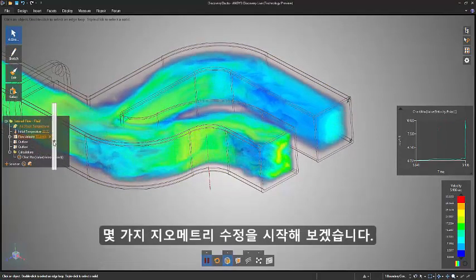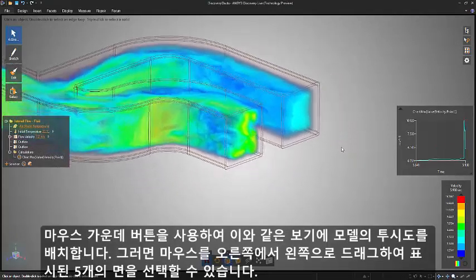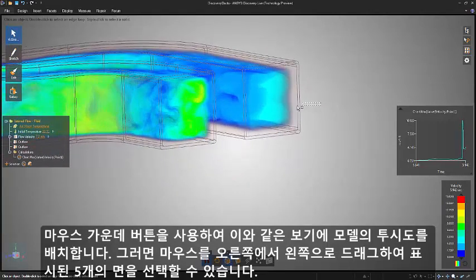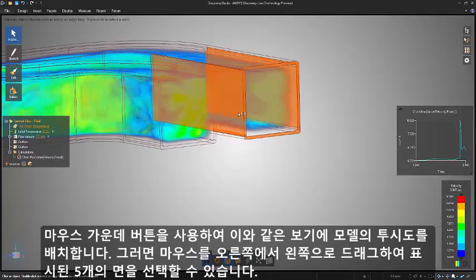Let's start to make some geometry modifications. Using your middle mouse button, place the perspective of the model in a view like this. So you can drag your mouse from right to left and select the 5 faces I have shown.